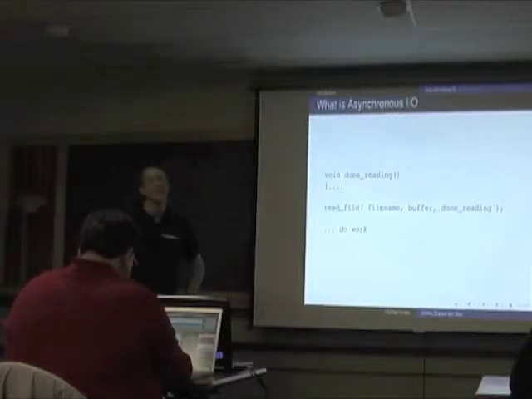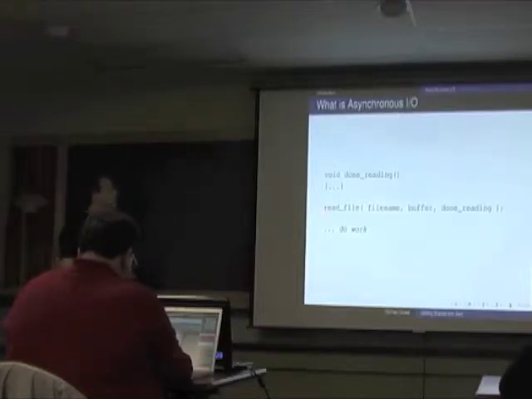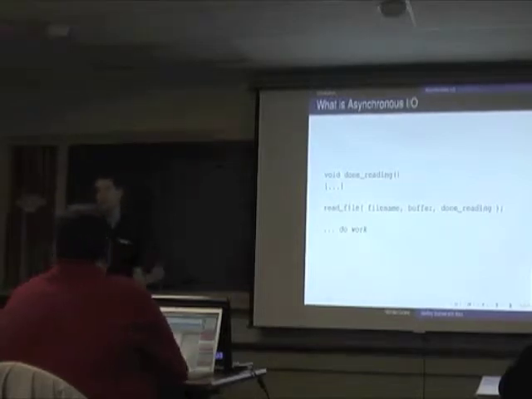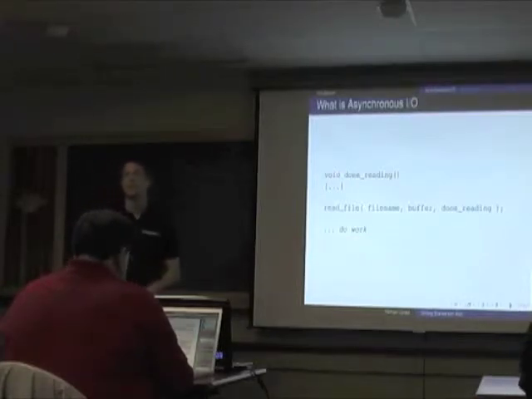But what might that look like in code? You have some function here called read file. It takes a file name, it takes a buffer, and it takes a handler to call when it's done. It starts the process of reading the file. It doesn't wait for the file to get read, it just starts that activity. It goes and does some work, and eventually the handler gets called saying it was done doing that.